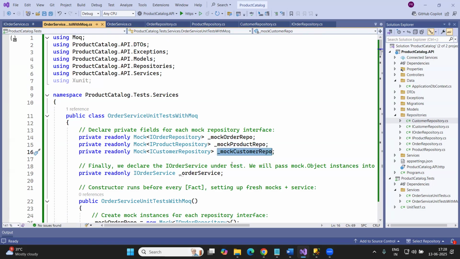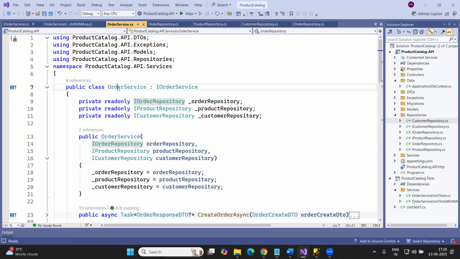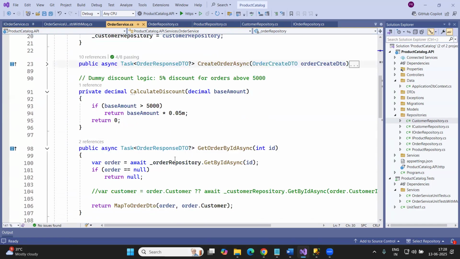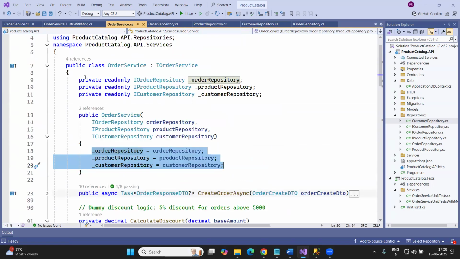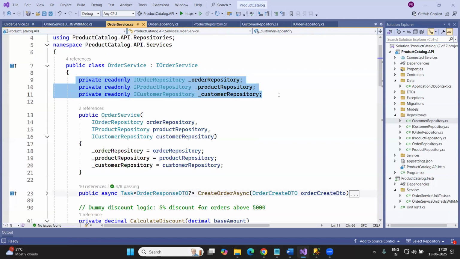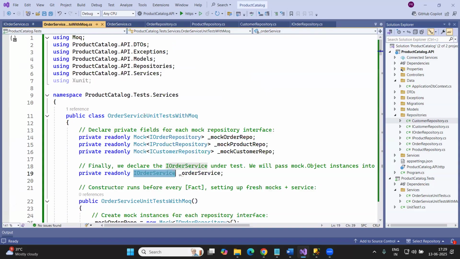First, I declare a few variables, and I want to return the order service instance. That is the reason I also create one variable for the order service. I'm not going to create a mock order service, because this actual logic I want to execute. For executing this logic, these three are your dependency objects, and for these dependency objects we need to create mocks. So the three variables I created are the mock objects for the dependencies: order, product, and customer.